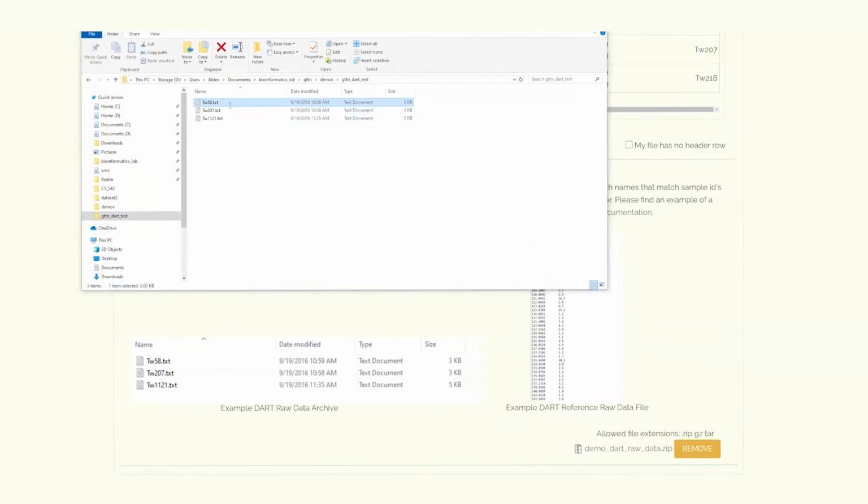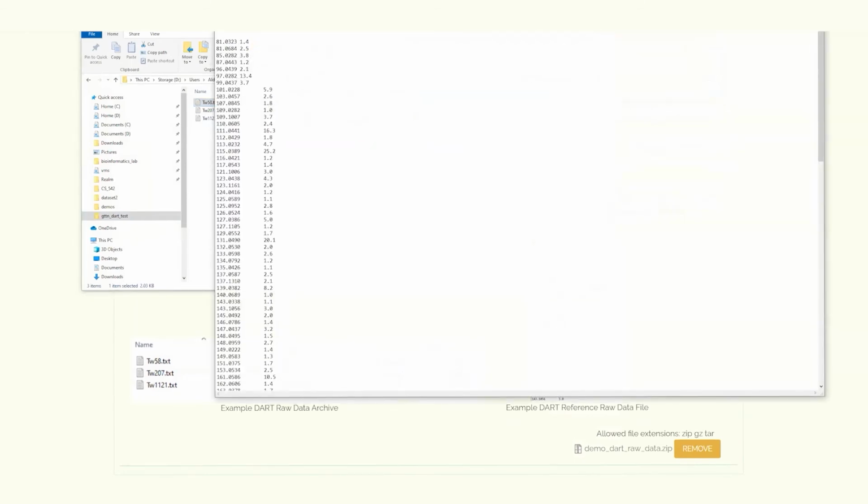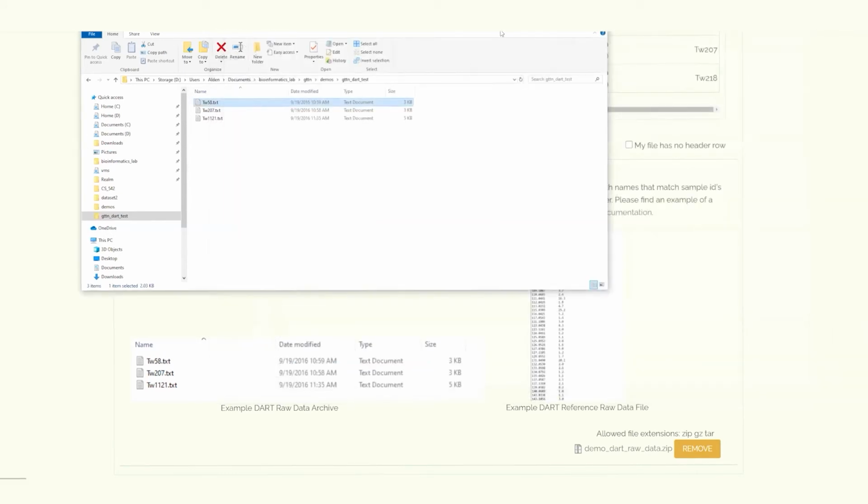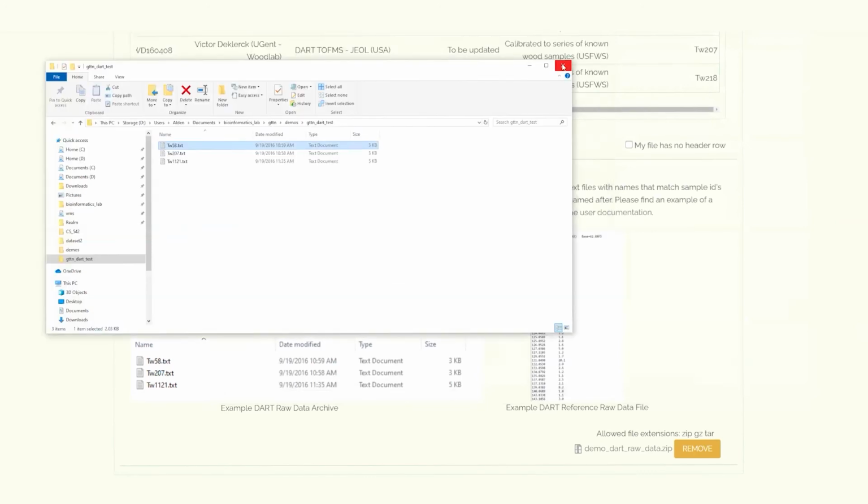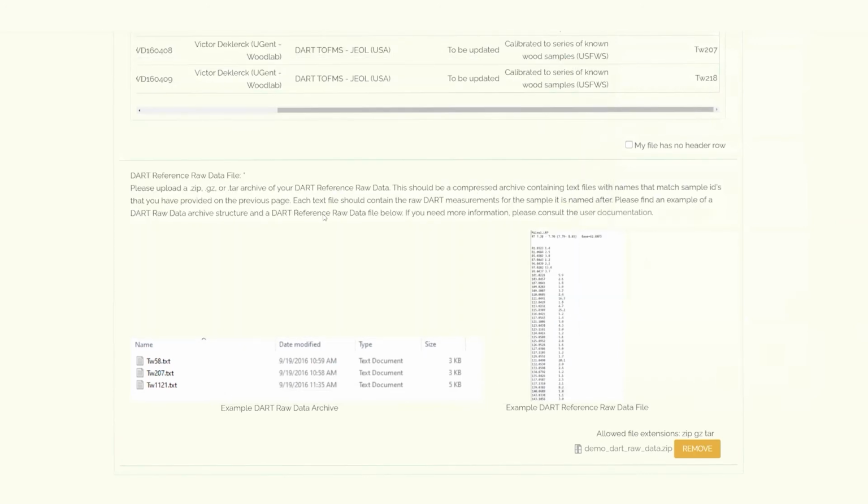And then in each text file, there will be a couple lines of calibration information followed by the actual raw DART data. So if you format this archive correctly, then when you upload it, the pipeline system will extract it and be able to parse through all of this data and then load it into the database properly.